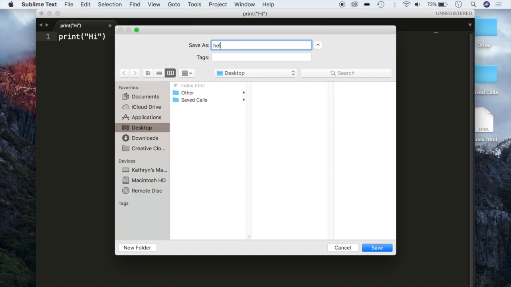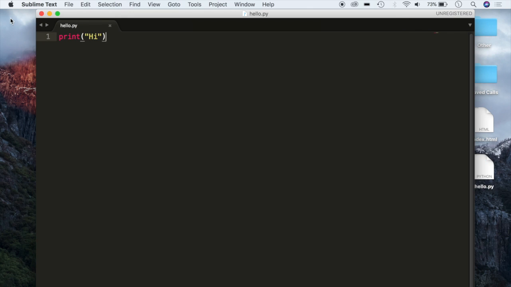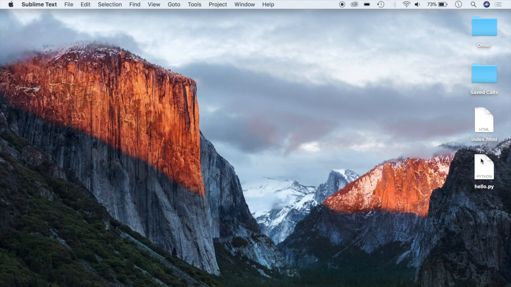We'll go hello.py. Notice we have the py extension here instead of HTML. That's because this is in a Python file. Save that to the desktop. Beautiful. Look at that code. Look at that color coding. All right. We have this Python file.